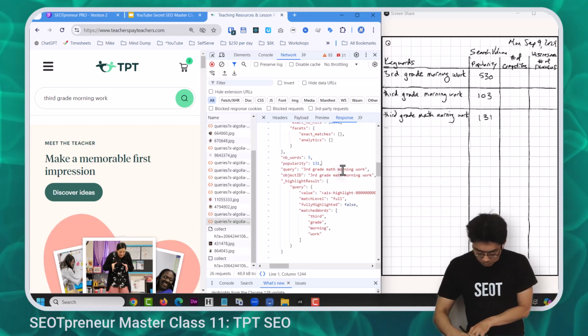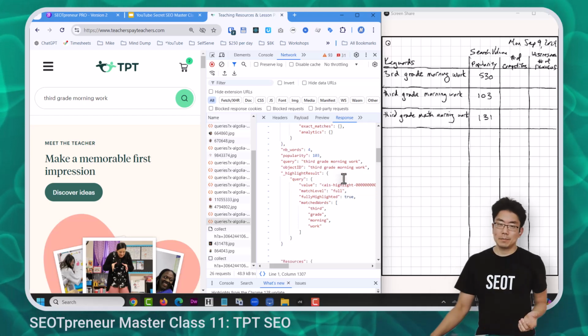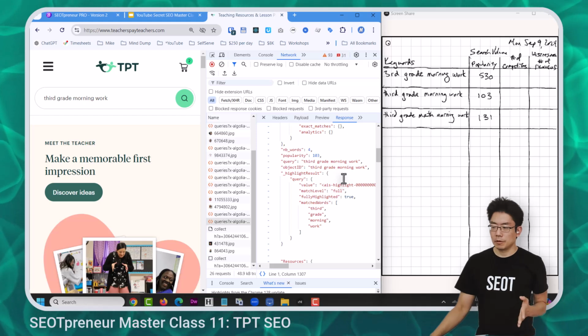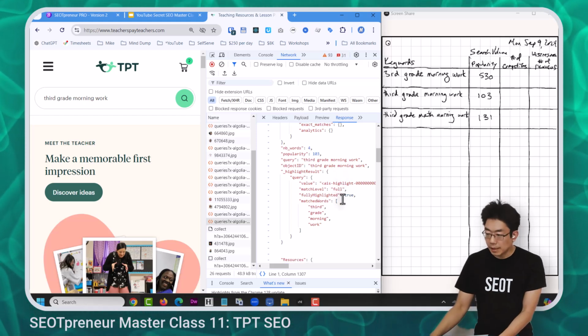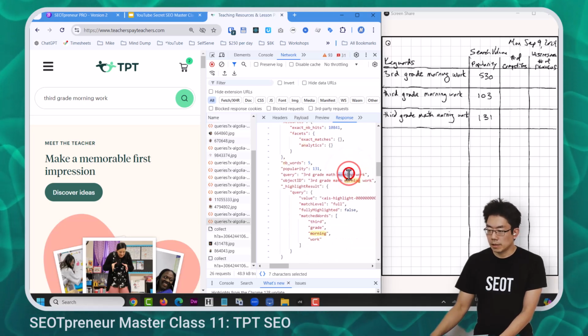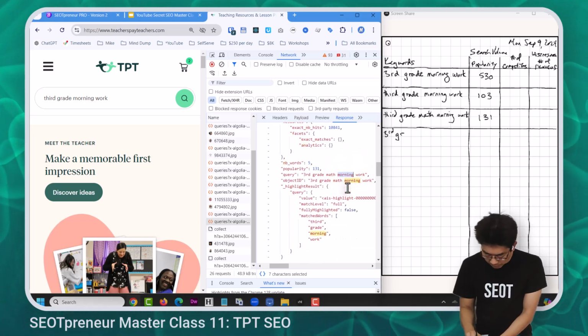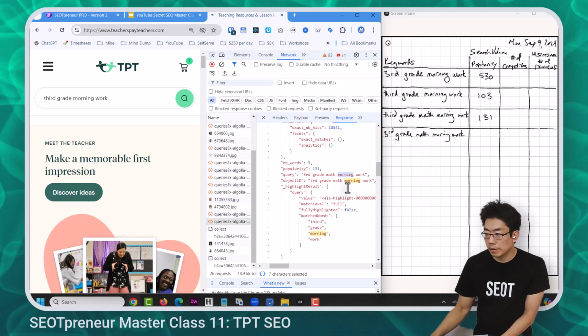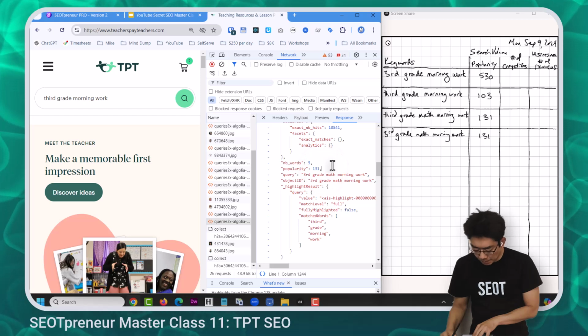All right, I'm going to draw a line here. I wonder if that's been boosted up because of re-ranking. Maybe more people are searching for third grade morning work. That could be it. The fourth keyword in this list is third grade math morning work with the number 3. So let's write that down. Third grade math morning work. And the popularity rank for this is 131. It's the same popularity rank.